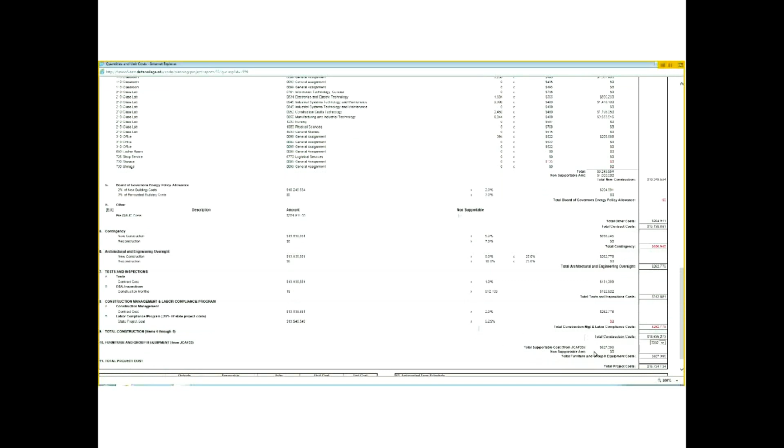Okay, there. So likewise for the JCAF 33, the allowance amount will populate here. So a lot of the information in the Q&UC is auto-generated, with the exception of your manual entries to your site costs and your other costs.